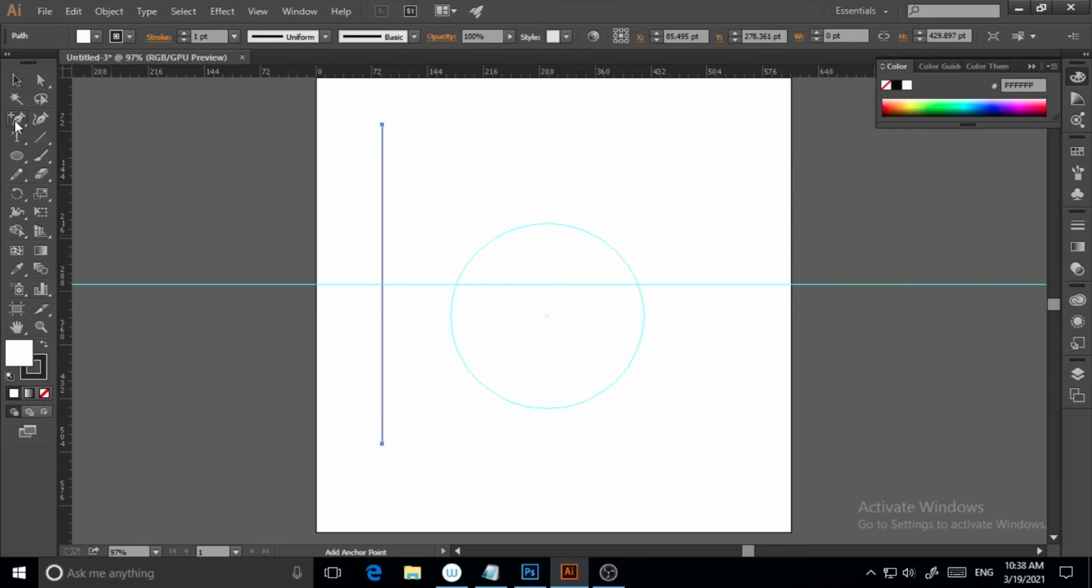Holding Alt and clicking here, I get this plus icon. The plus icon means I can add more anchor points. There is also the delete anchor point option, if you want to delete any anchor points. And the anchor point tool, which you can use to bend, so if I just want to make it a curve, I can do it with this also.